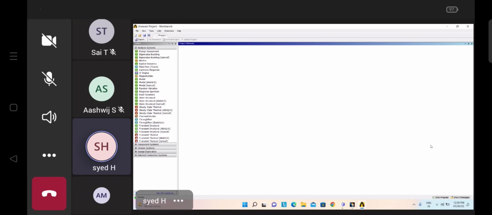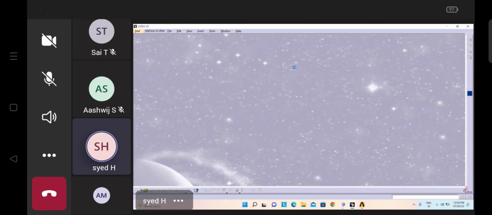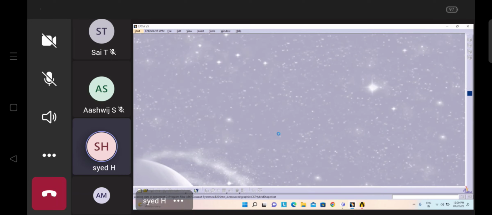So I'm going for the explicit dynamics analysis. For that we require a body. So what I will do is create one body under K class. It's a car crash analysis also, you can say. So I'm creating a car body.